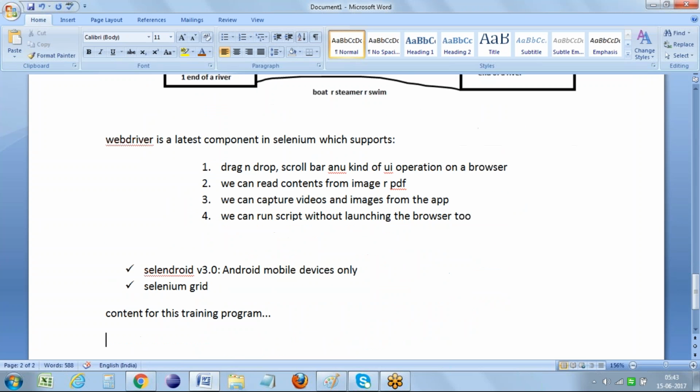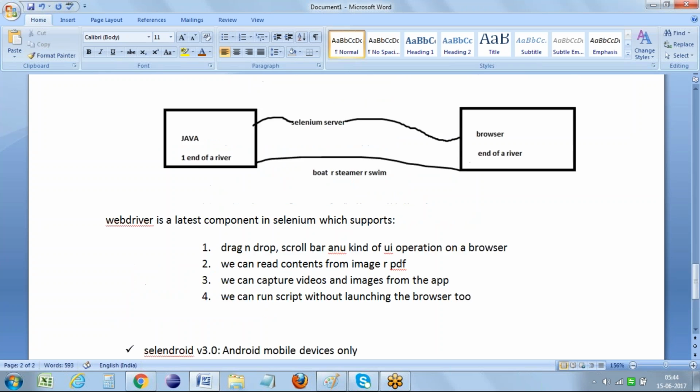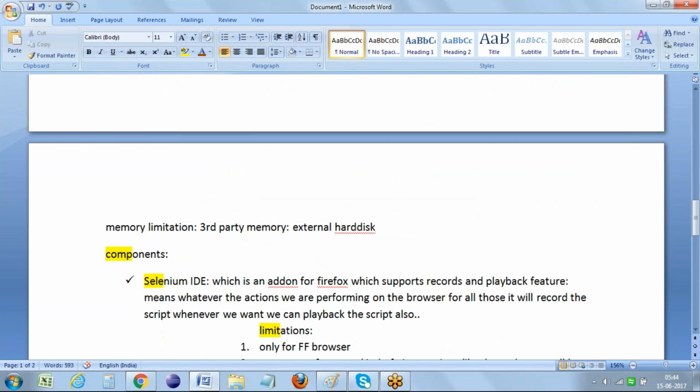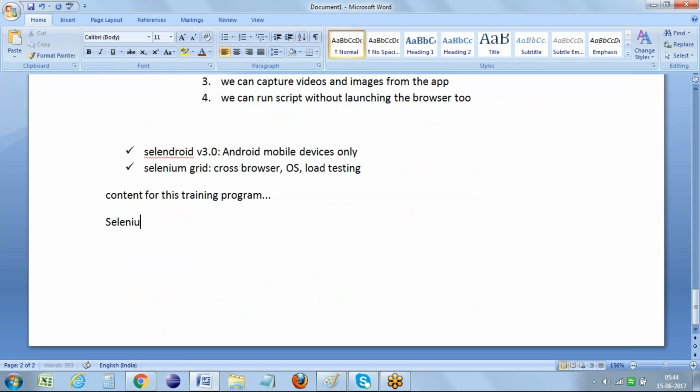The next one is Selenium Android, which we use to automate only Android mobile devices. If we are good at WebDriver, we can automate it. The last one is Selenium Grid, which is used to perform cross-browser, cross-OS, and load testing. Moving on to our regular sessions, we will start with the Selenium IDE and cover it for 2 hours, sorry, as of now we are not concentrating on Selenium IDE completely.